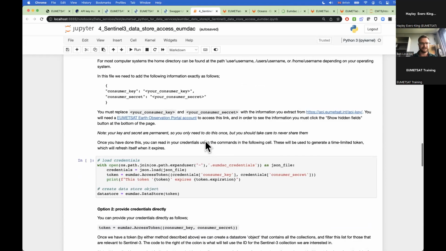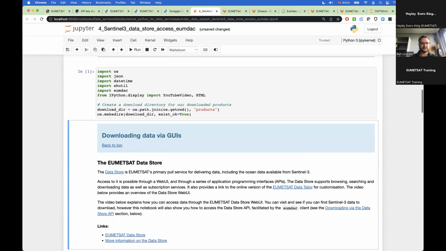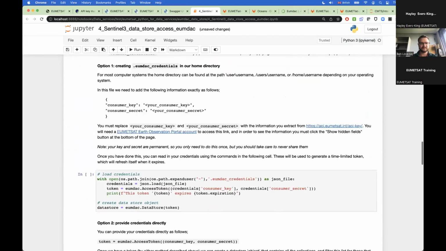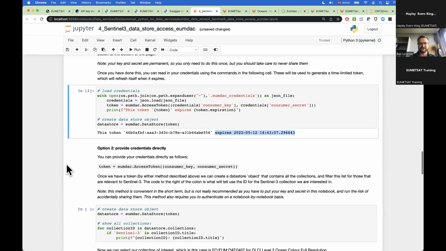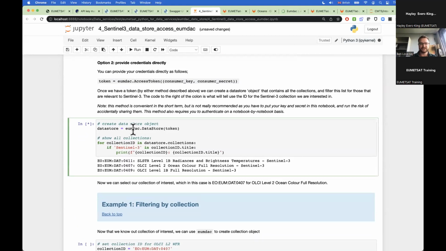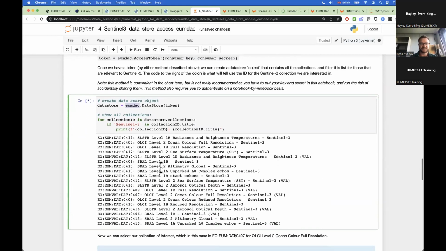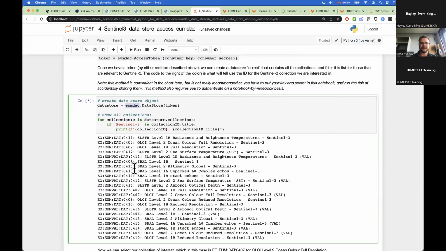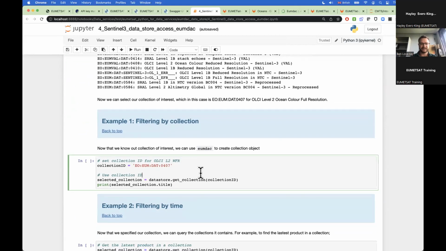So why don't we just try this? It should be fine for me to do this. It should generate my token, my time-limited one. This will tell me in the case of the Python implementation when it's going to expire, but it will also regenerate when it does expire. And now we can create our data store objects using this imported EUMETSAT library. And as before from the command line, this will now tell us, because I pruned the list here, only the collections that are available for Sentinel-3. Now I can choose my collection of interest.